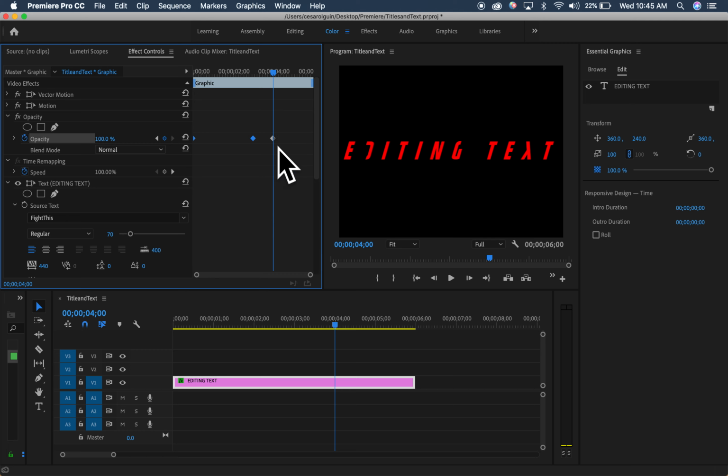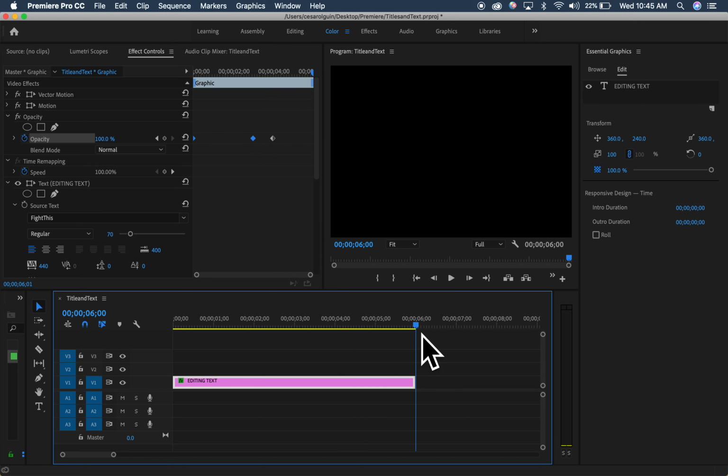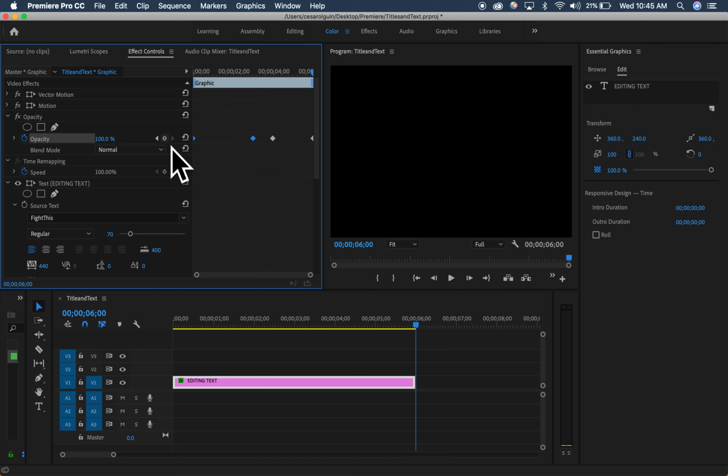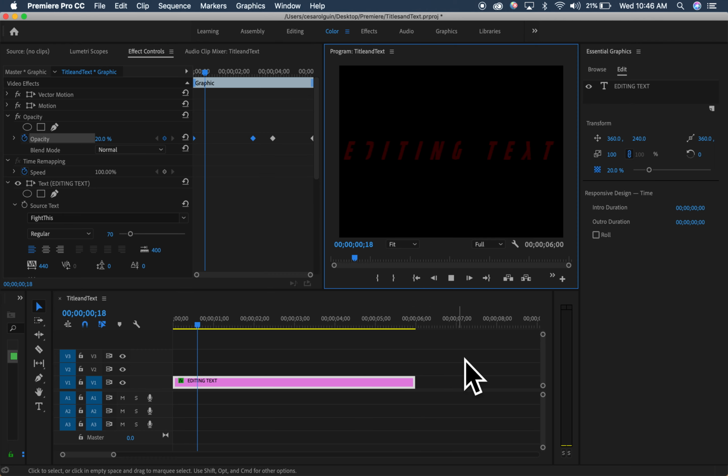So from one point to another, in the middle points here is 100% visibility. So you'll be able to see the text for 1 second, from 3 seconds to 4, and then to finish it off, to fade it out, I'm going to create the last keyframe, and that's going to be at 0%. So now you have all your keyframes, and if you go to the beginning of this sequence and you press play, you'll see how it fades in, stays at 100%, then fades out.